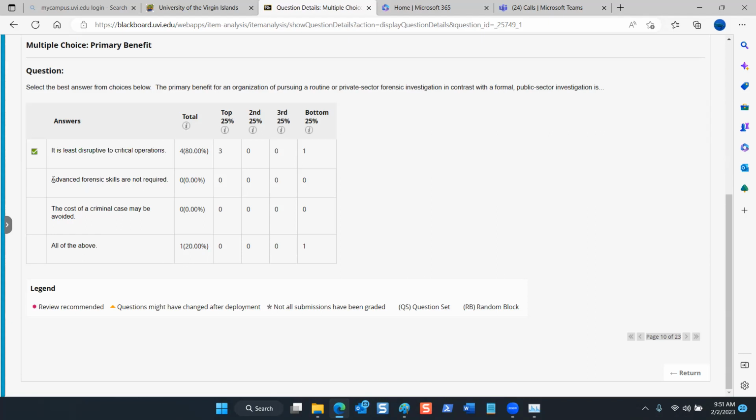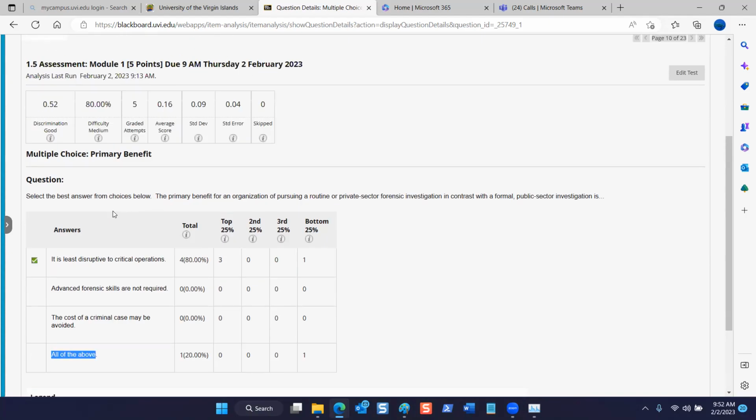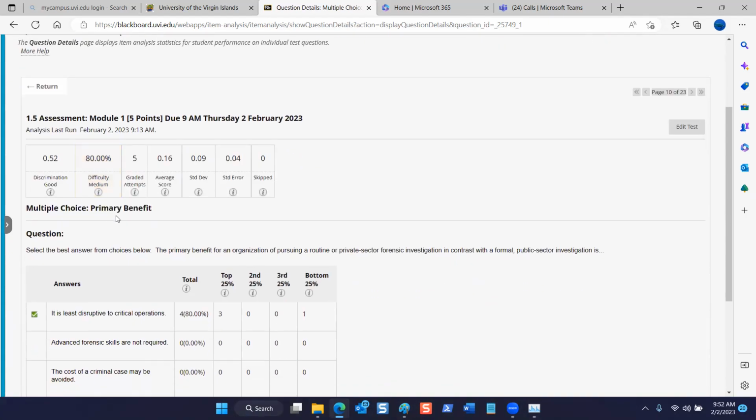Advanced forensic skills are required for both, so "all of the above" would not be a good answer choice. The cost of a criminal case may be avoided? If you do a private sector forensic investigation, but something criminal surfaces, it is no longer a private investigation. You have to involve law enforcement, right? So you start involving public law enforcement agencies. These other answers are not as good. Well, there are always special cases, but no, most of the time.